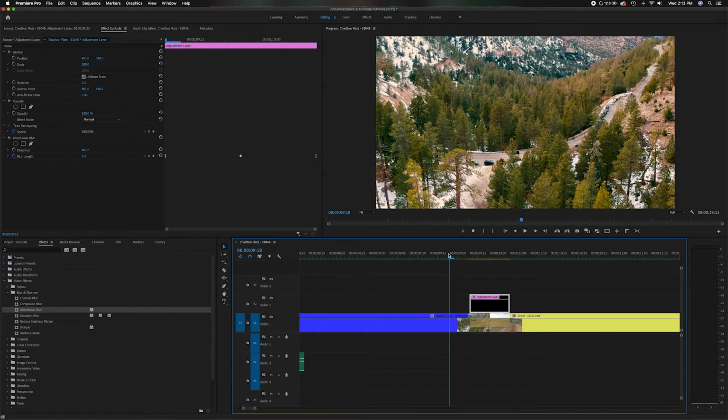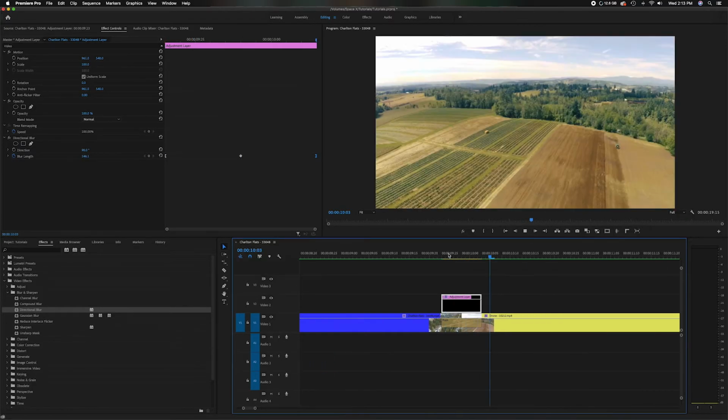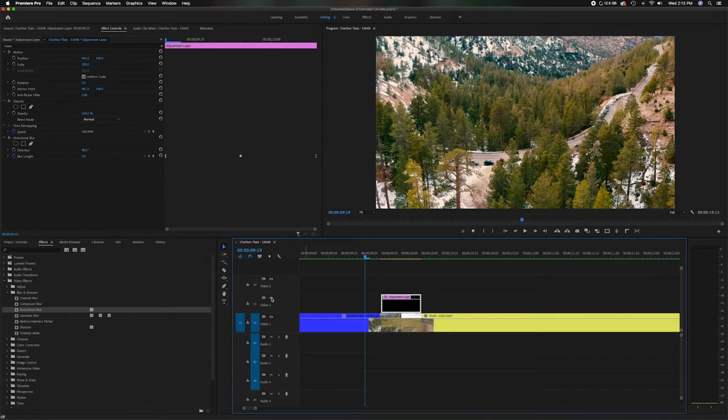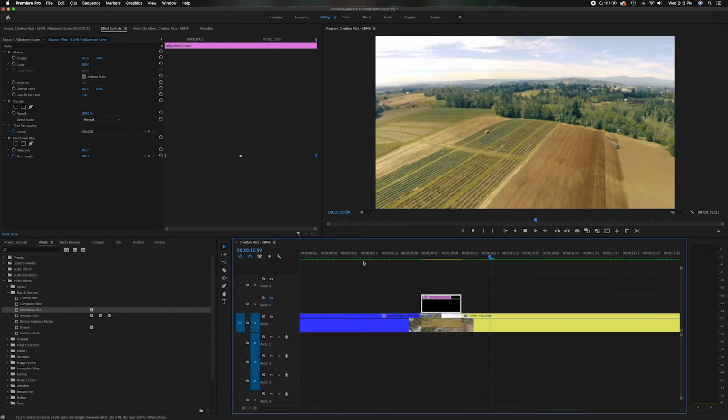So let's pull this back. And let's watch and see how it plays out. So you'll notice how that was a much nicer blur than it was before. Let me turn this off and play it. So you see the movement. Now we'll adjust the blur again.